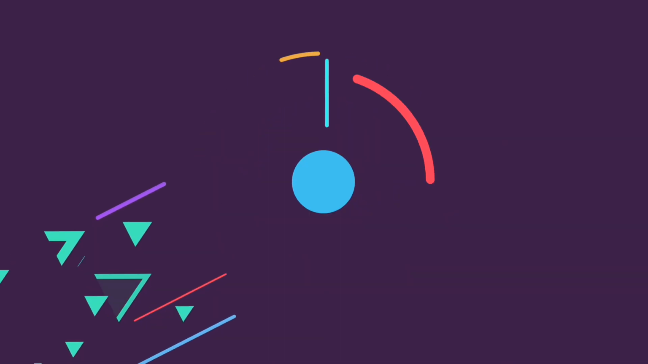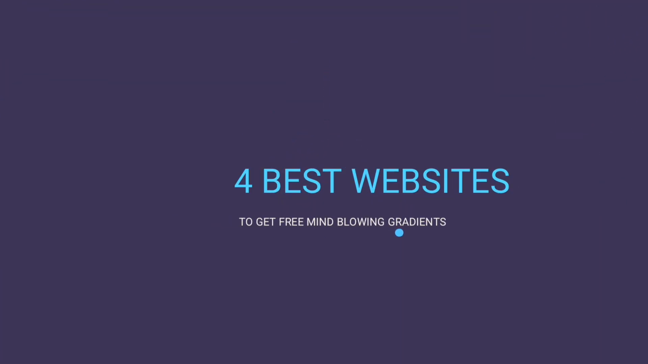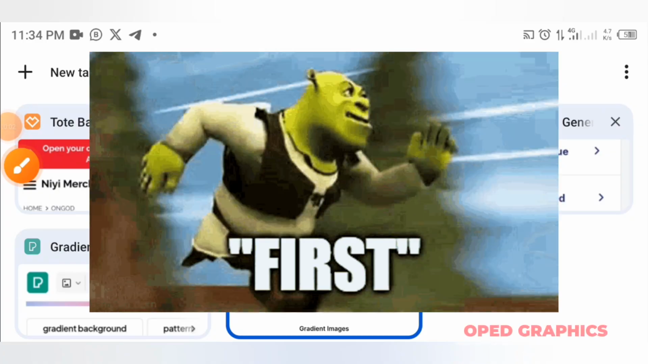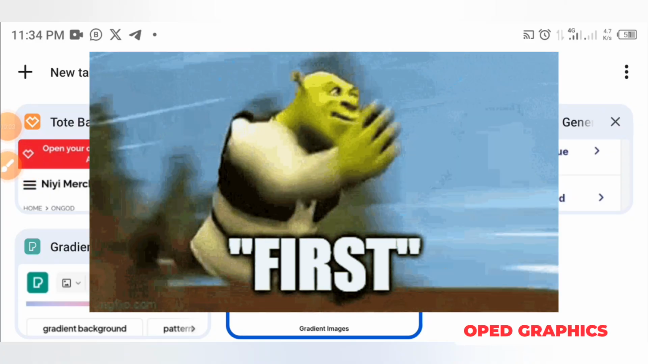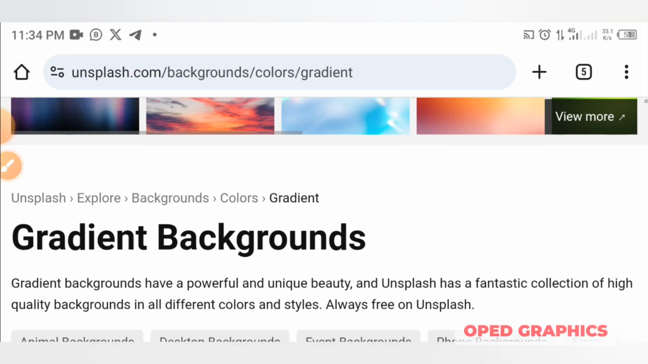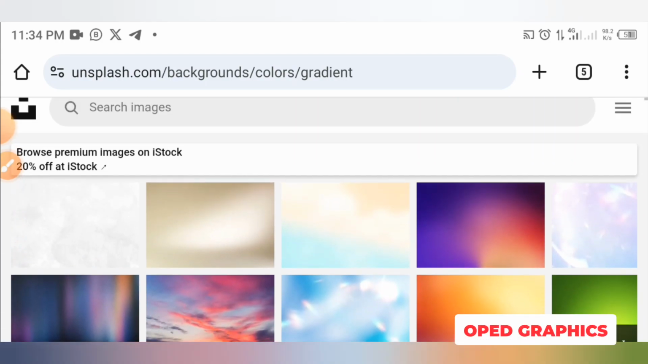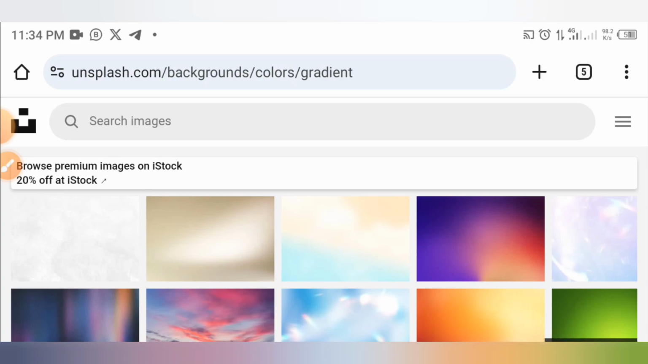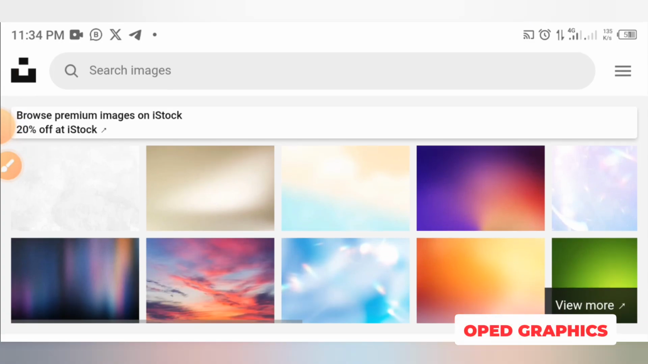In this video, I'll show you how to get mind-blowing gradients from these 4 websites. The first one I have on my list is Unsplash. Unsplash is not just a website for gradients. There are other things you can get from Unsplash, ranging from footage, videos, and backgrounds that are amazing.